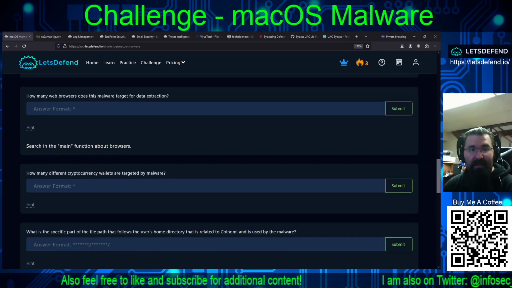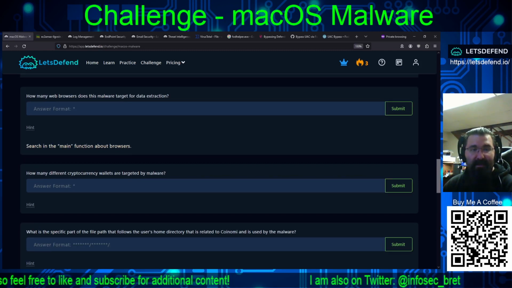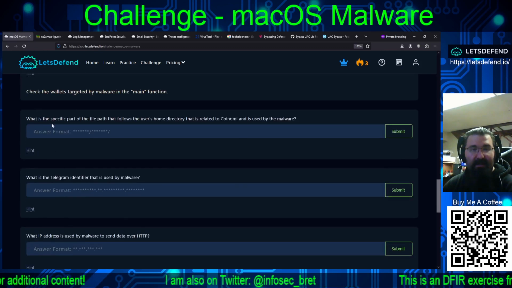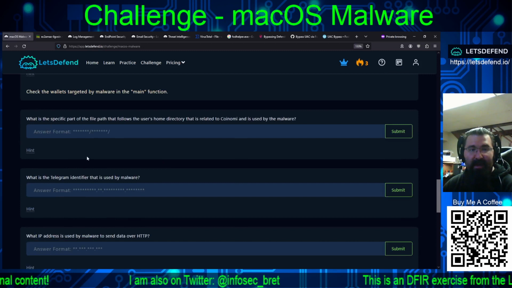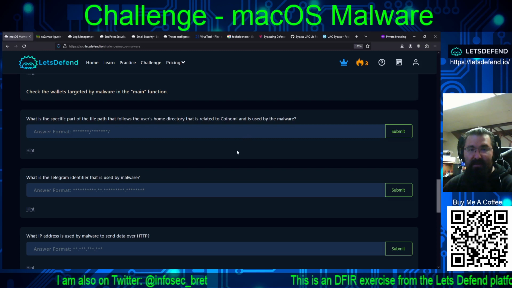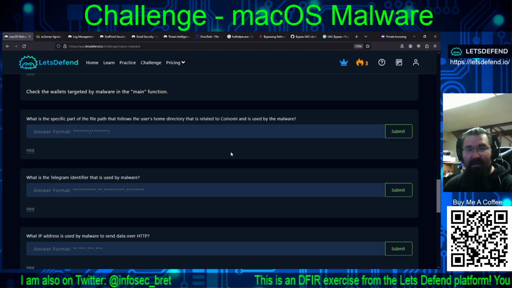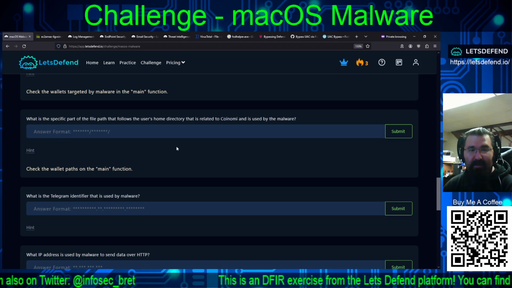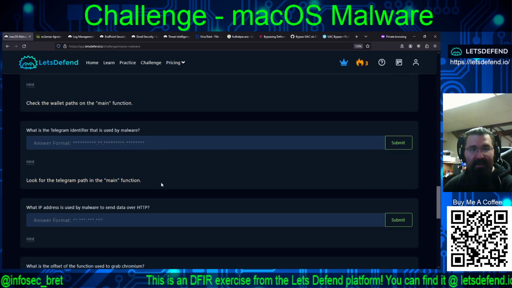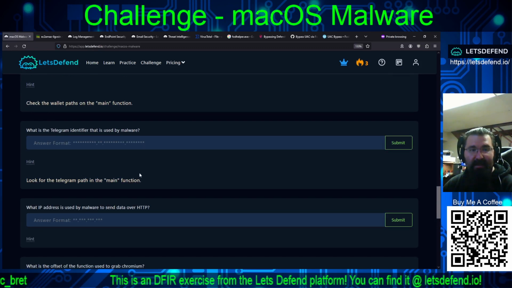So take a look at the questions that we have. How many web browsers does this malware target for data extraction? Hint, search the main function about browsers. How many different cryptocurrency wallets are targeted? Check the wallets targeted by malware in the main section. What is the specific part of the file path that includes the user's home directory that is related to CoinomI and is used by the malware? Check the wallet paths in the main function. So it seems like we're going to be doing a lot of stuff in the main function.